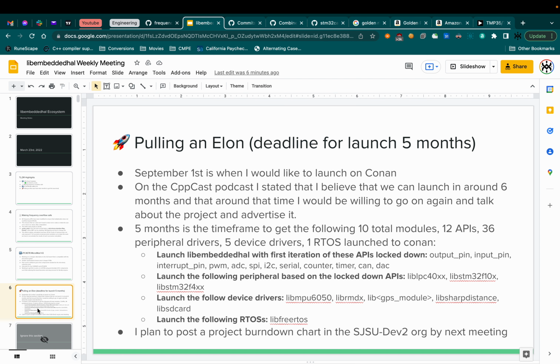Launch for peripherals, I would like to have libLPC40XX, STM32F10X, and STM32F4XX. Basically have all the top APIs implemented. So that is 12 APIs times 3, effectively. And then the next level would be launching the following device drivers.